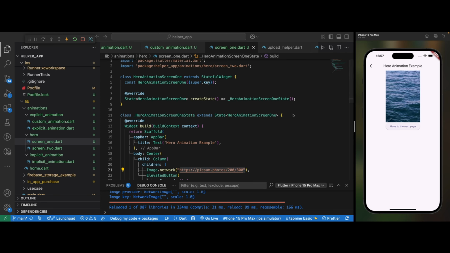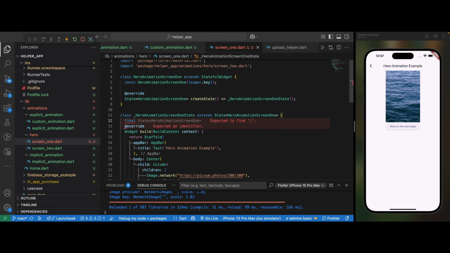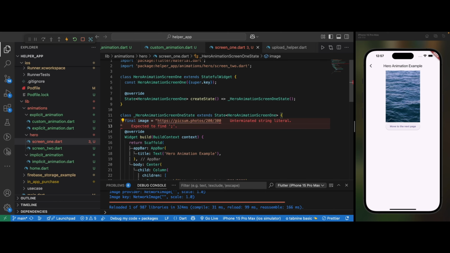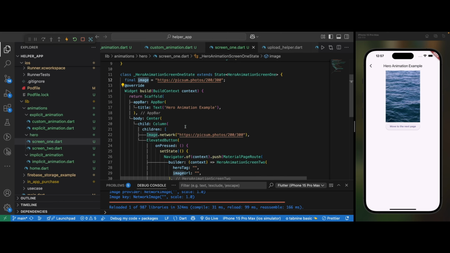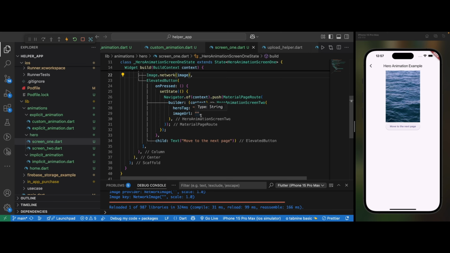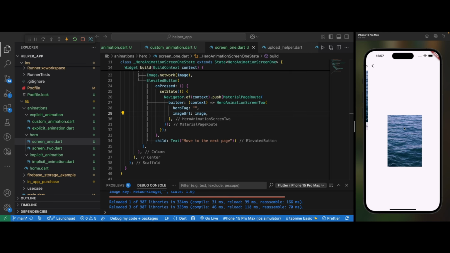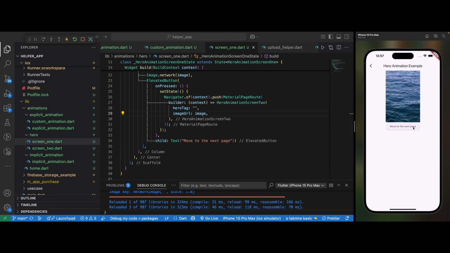So I'm just going to create a local variable here that says image, and then I'm just going to pass the image link like this, so it will be easier to work with. We are just going to pass the image directly under this, and then the imageUrl, we are just going to pass it here. So whenever we tap, it moves to the next screen. You can see that this is not animated. It's just moving like a normal transition, okay? So now we're going to add the animated effects using the Hero widget.